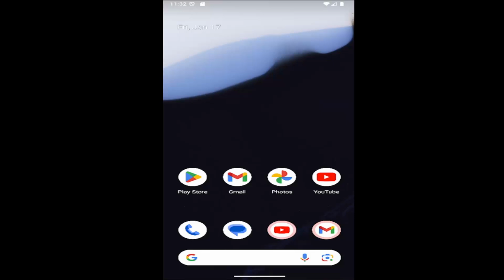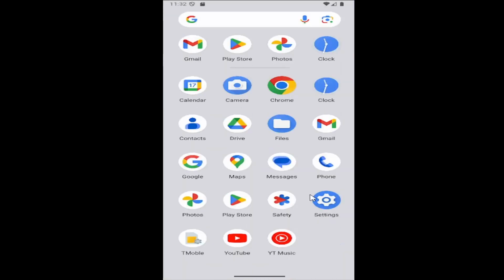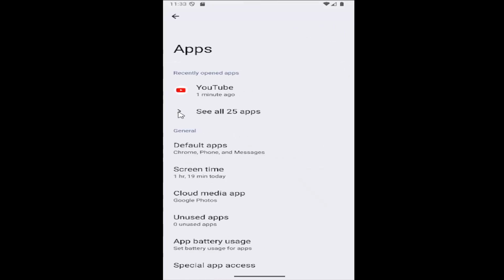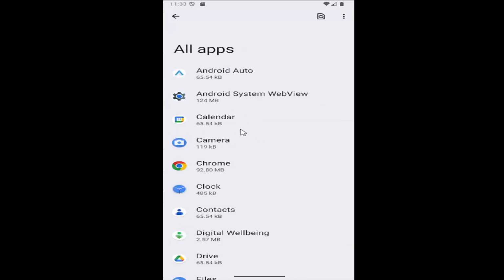We're going to start off by just opening up the settings menu on our phone. So you may have to scroll up and then select the setting gear button. And then you want to select where it says apps. Go ahead and select that. You want to see all of your apps, so we're going to go ahead and select see all apps in there.